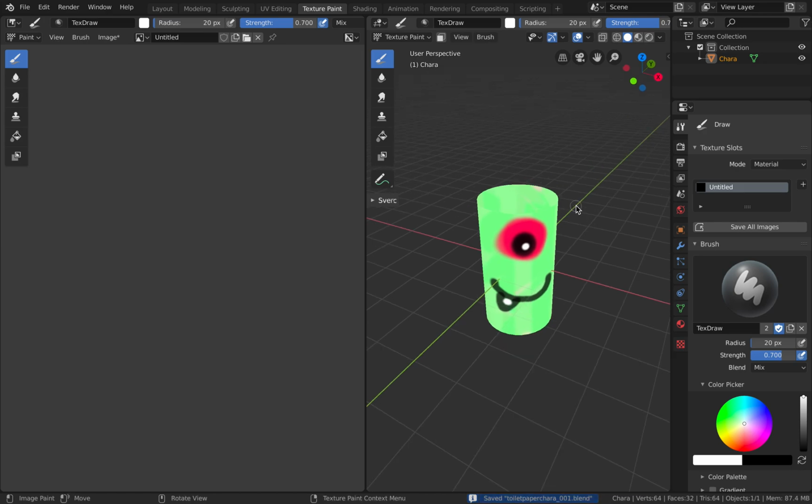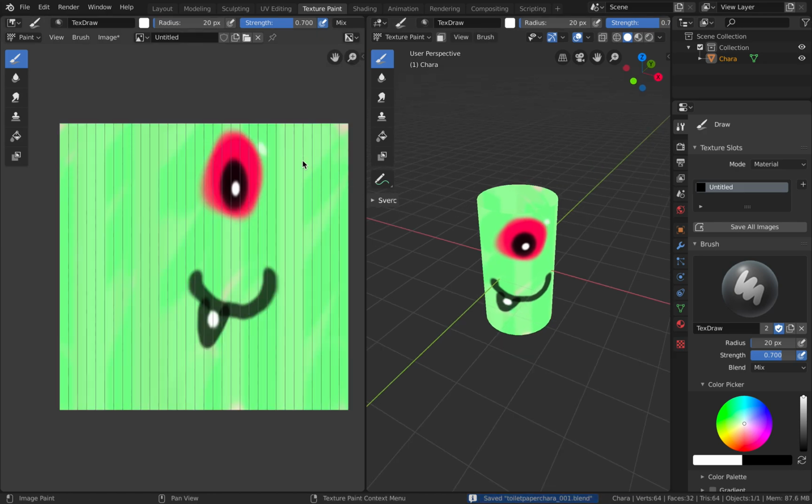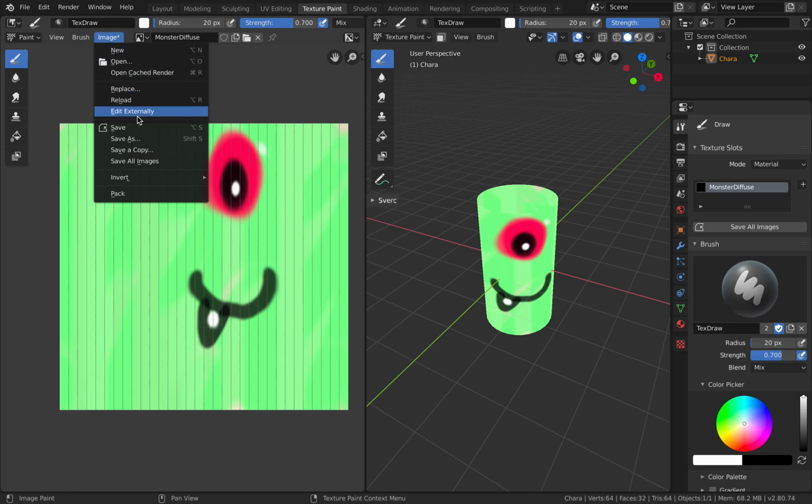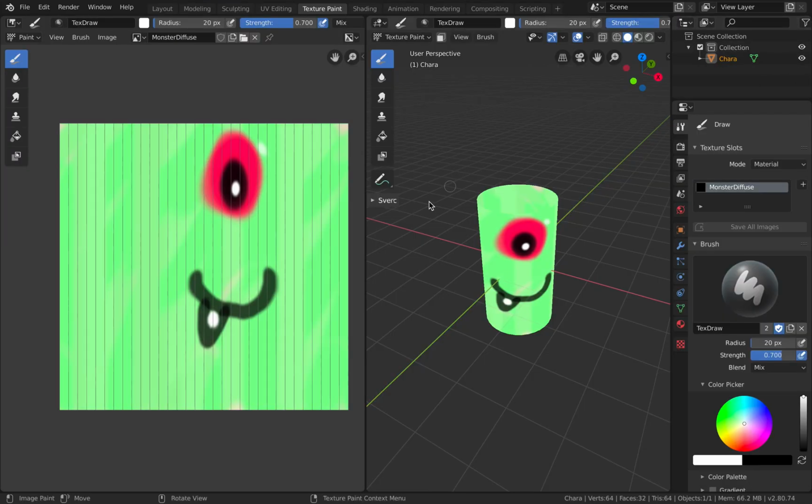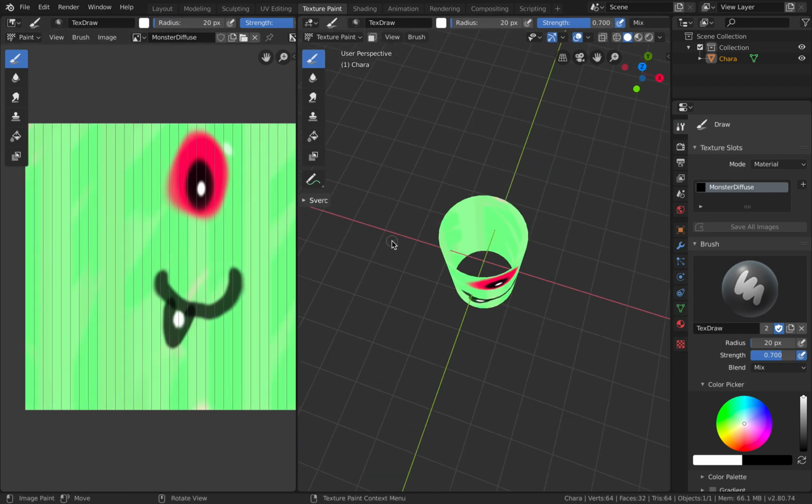Anyway, save this. With this character, the texture needs to be saved, so I will just save it as monster diffuse, or monster texture, doesn't matter. You see the star here, the asterisk? That means you haven't saved it. So save this as monster diffuse.